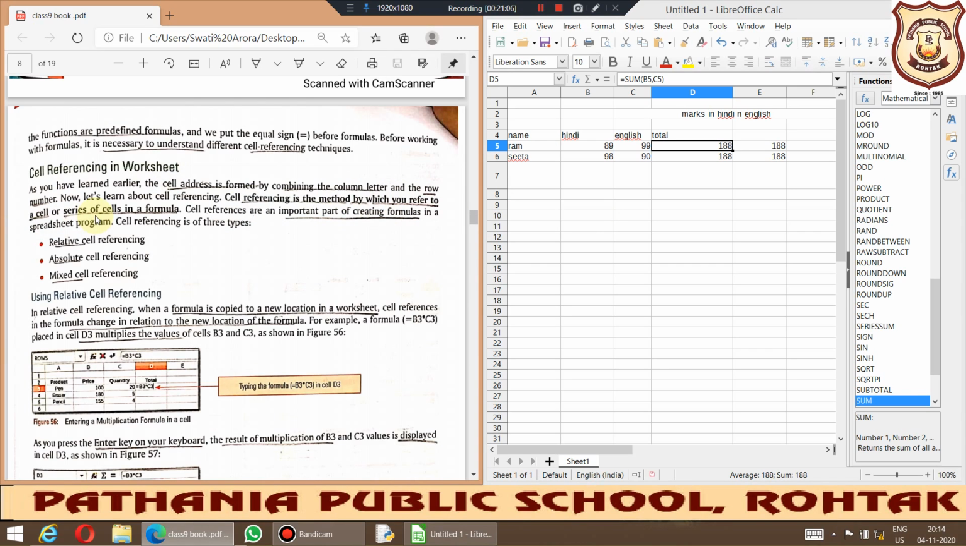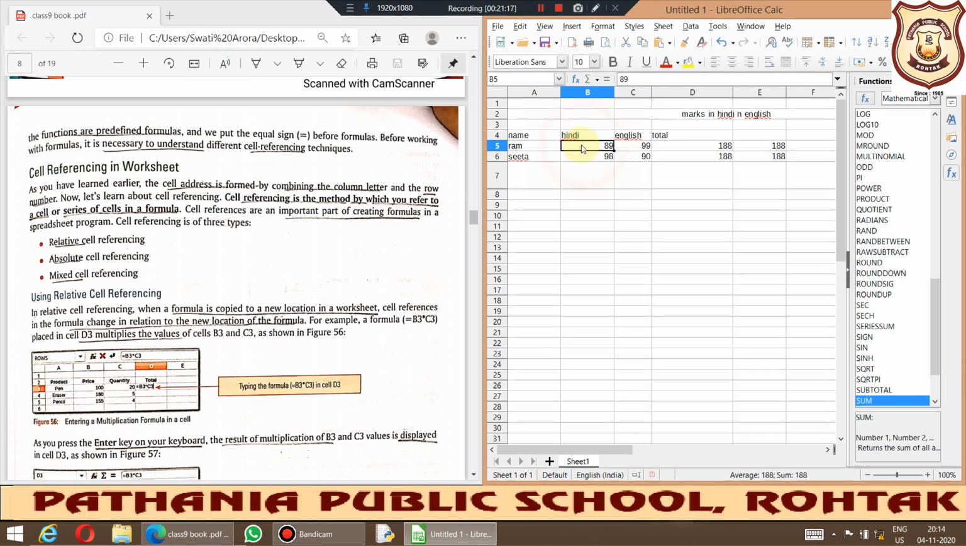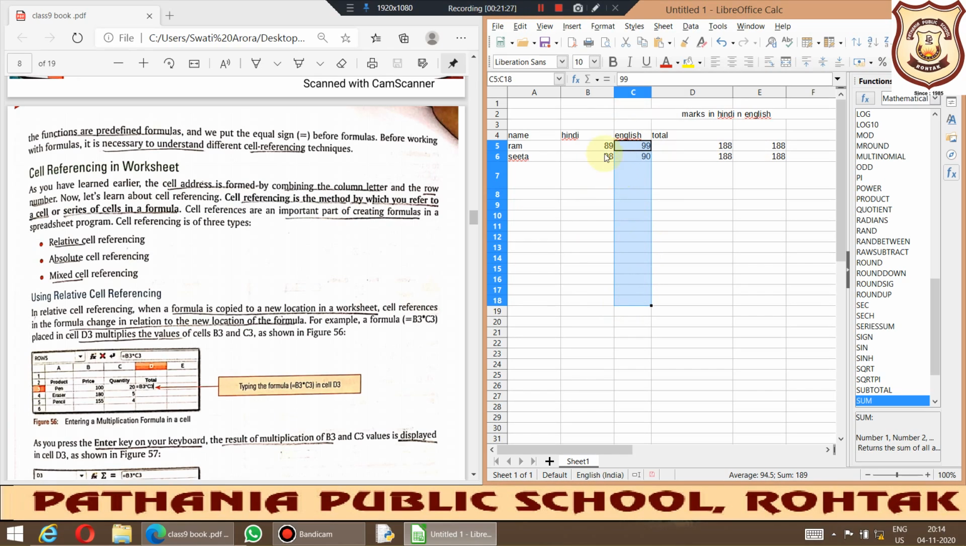Now listen to it very carefully. Cell referencing is a method in which you refer to a cell, meaning you select the cell or a series of cells. What is a series? Like these two I have selected, this becomes a series. If I am selecting this range, it is a series. Either you will select one cell or you will select a range. Like here you can see B2.